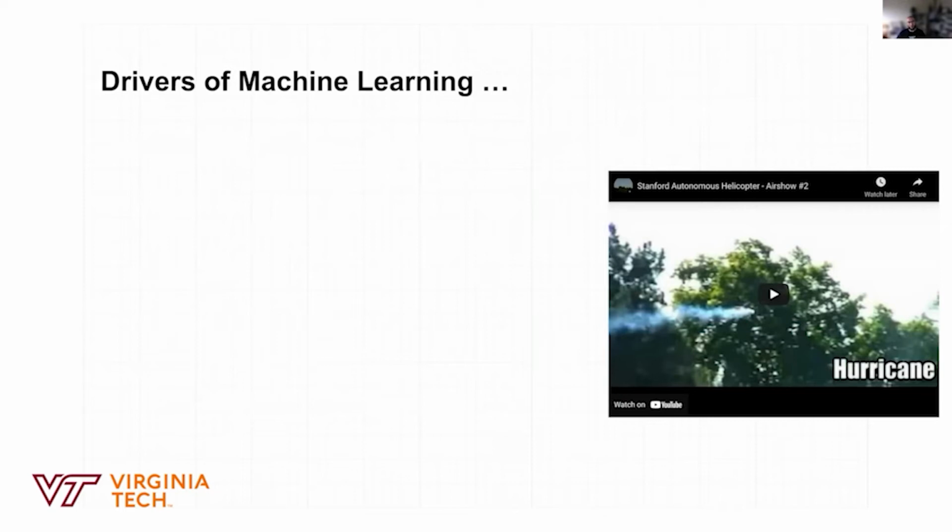Now let's get to some interesting stuff. What are the drivers of machine learning? The first thing is the internet. Since the advent of the internet in the late 80s and early 90s, and as we moved on through time, the internet created tons of data.